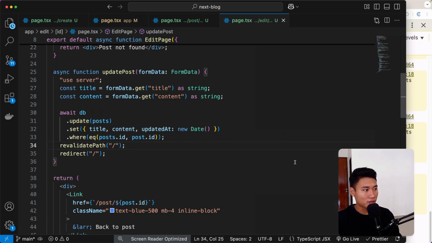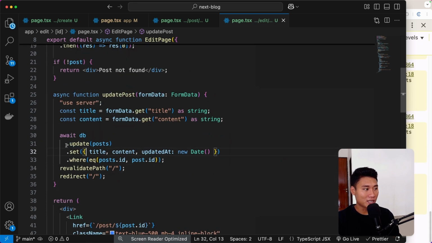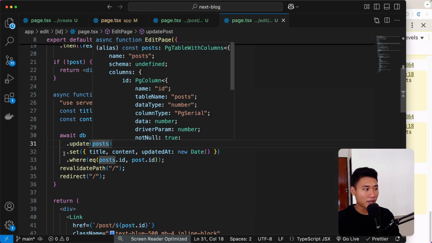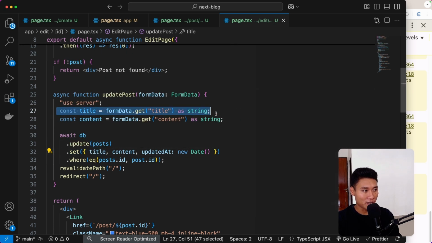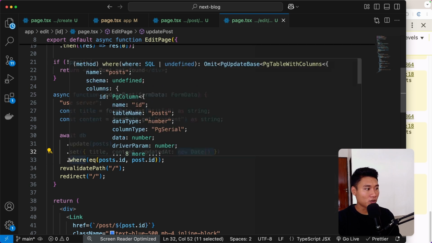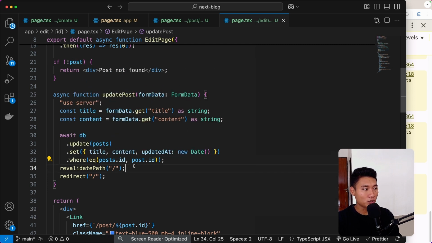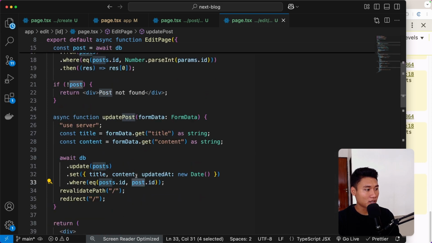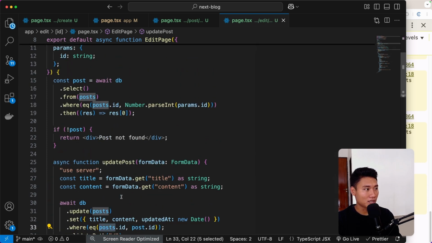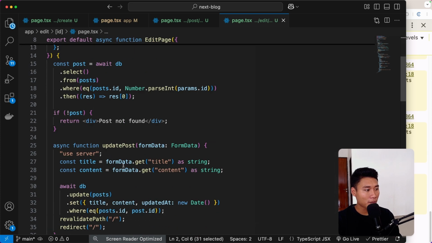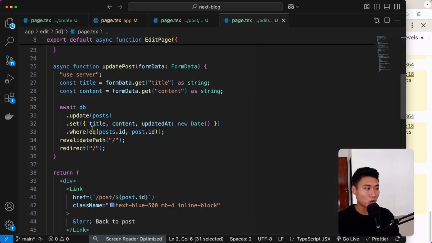All right, so let's try to save. And as you can see, basically what we're doing is we update the post table and we set the title to this new title right here, the content to the new content right here, and the updatedAt to this new date right here. And also we just make sure that the post ID matches the post ID that comes from here, right? The post right here basically comes from the schema, and we just use the eq function to get the specific post.